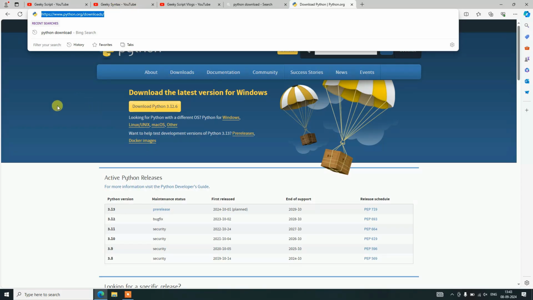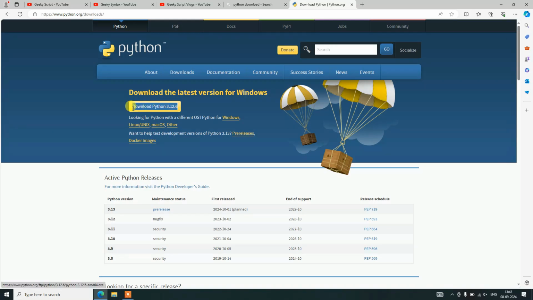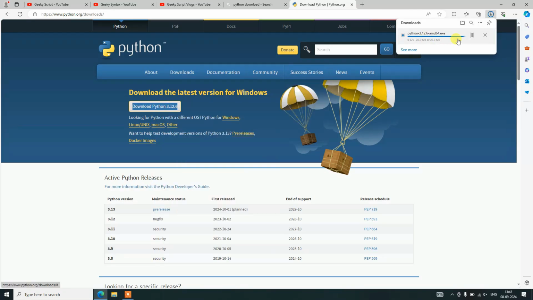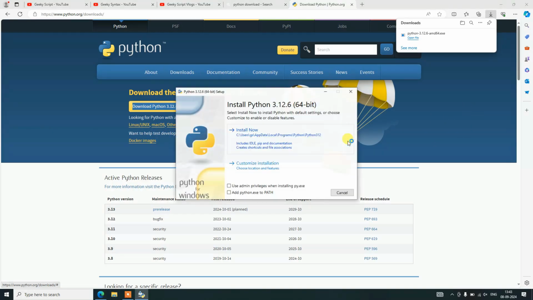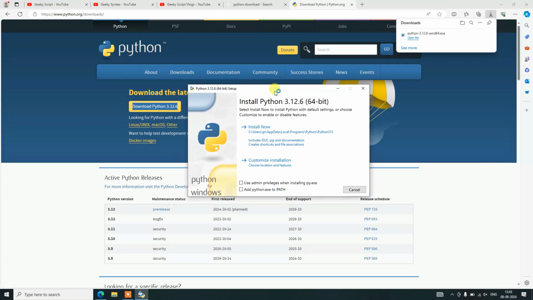Once you are here, you will see that the latest version of Python, that is version 3.12.6, is available to download. So you click on this download button and immediately you will see that it has started downloading and it has downloaded also. So just simply click on this open file to install Python. Our Python installation wizard is now open.